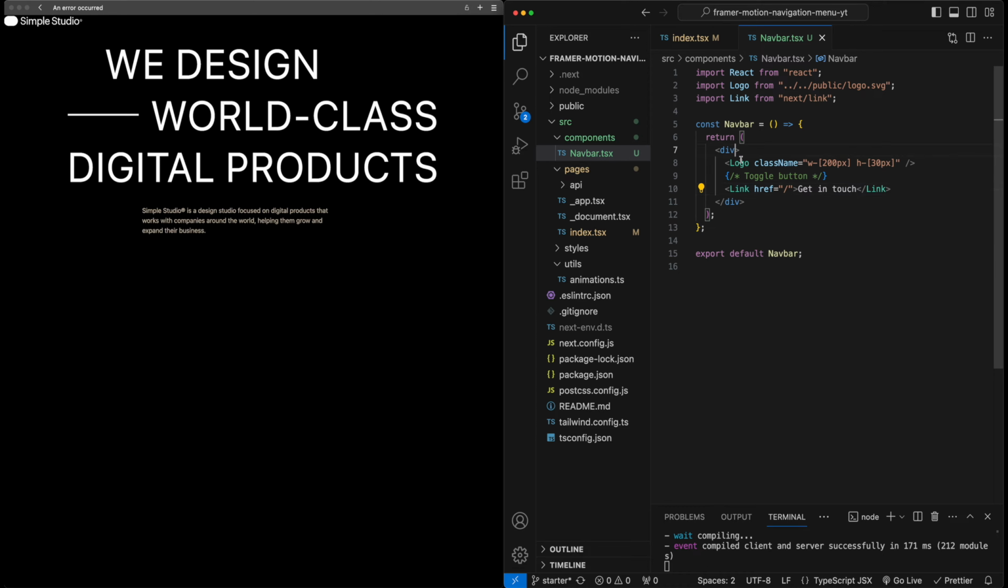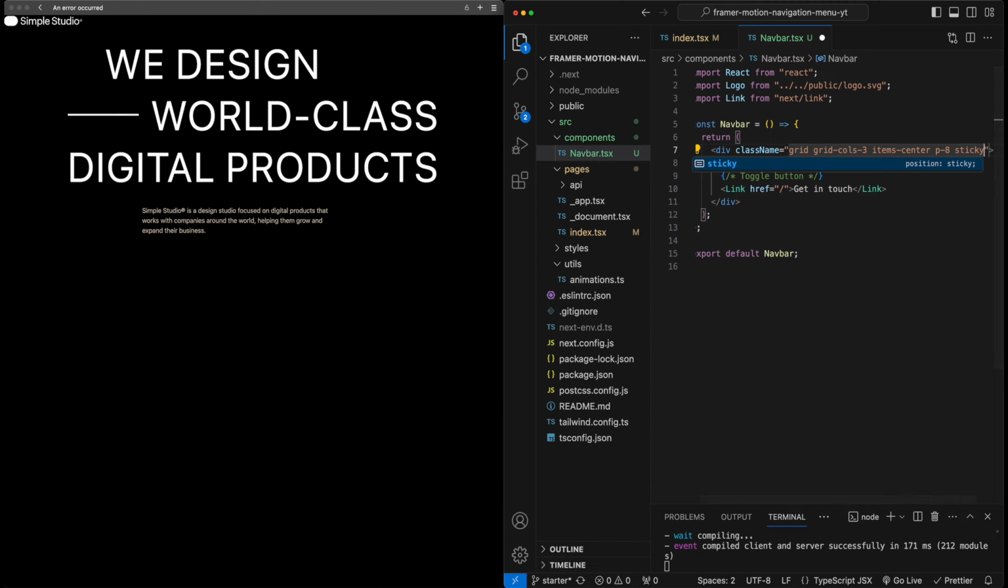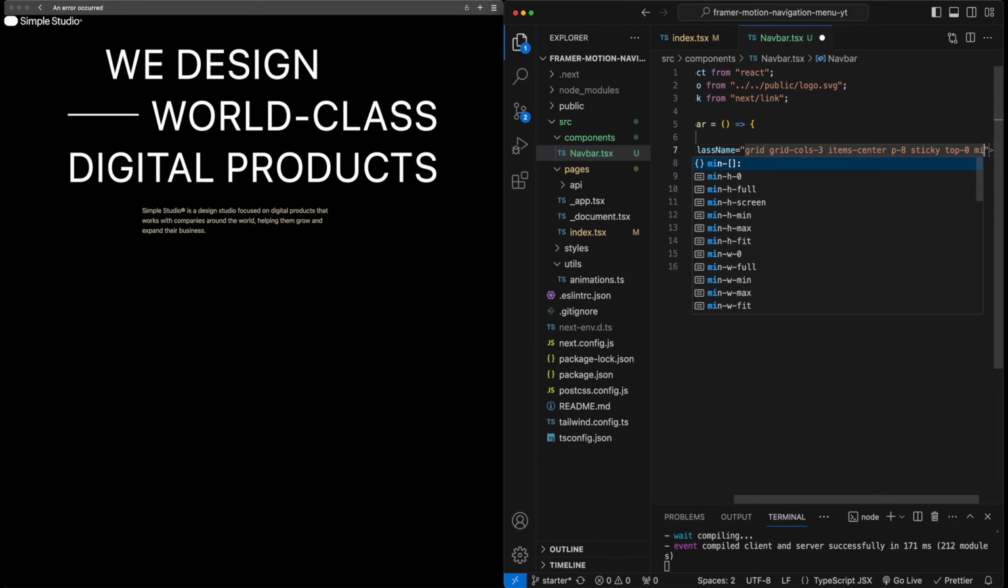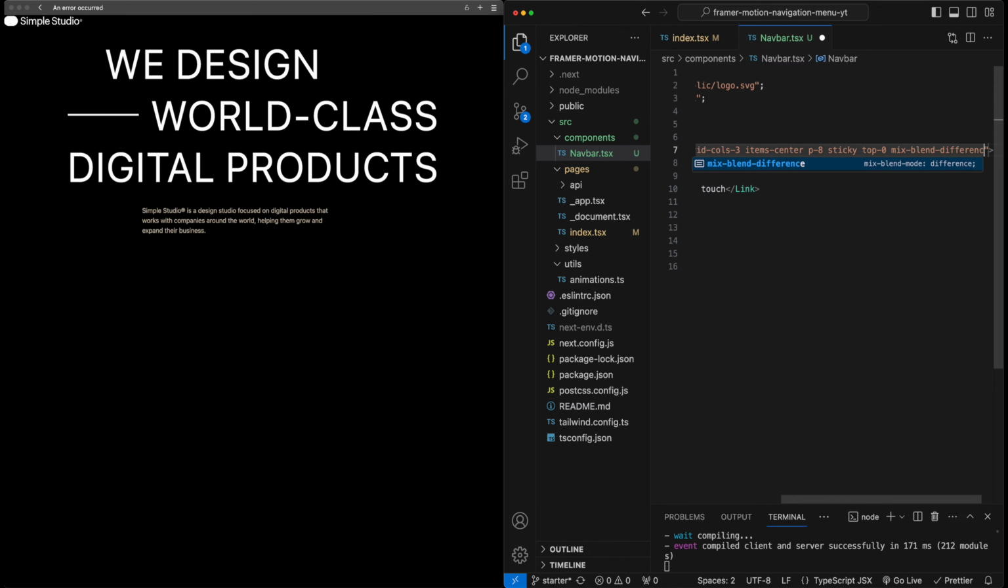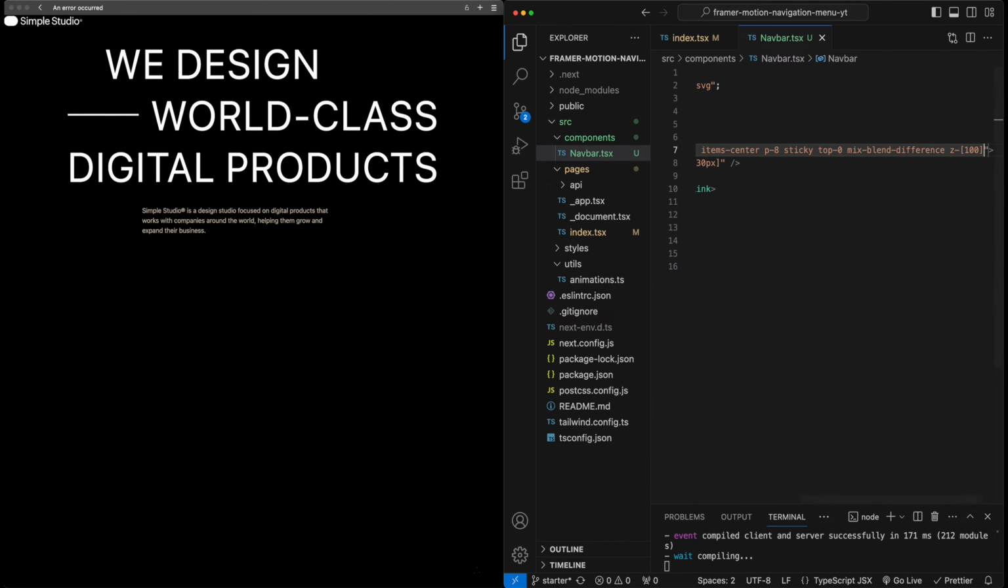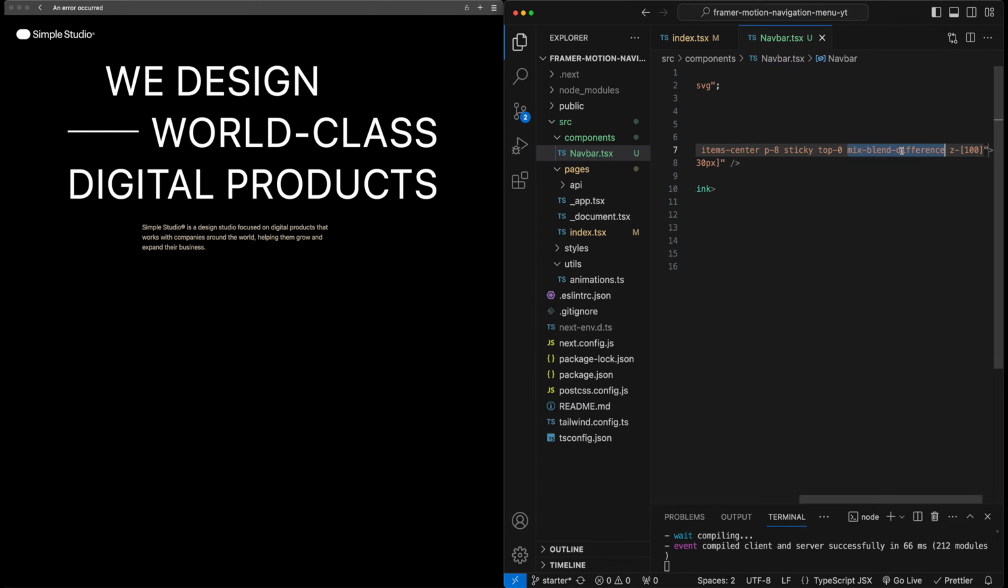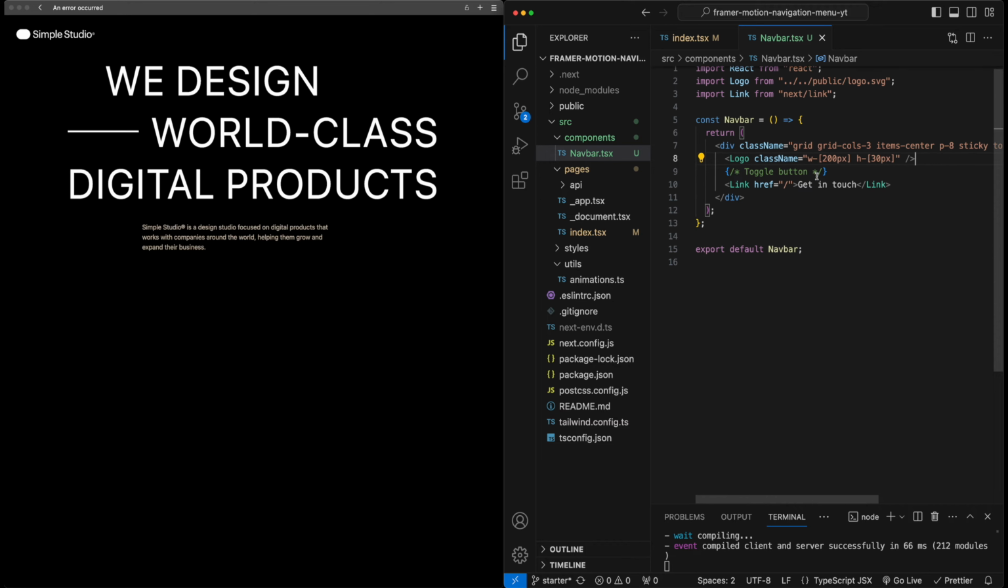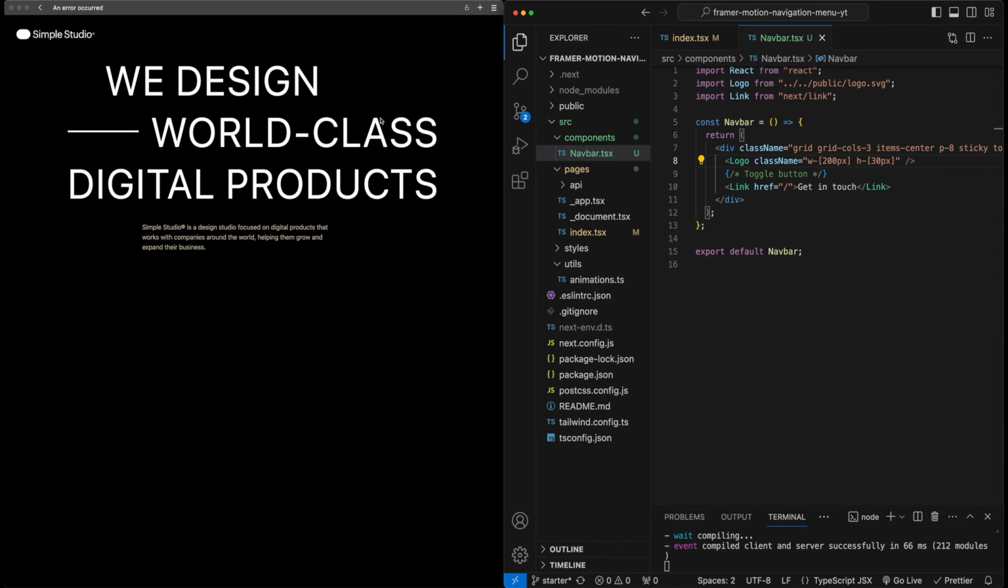So for the overall div, I'm going to say a display of grid. Grid cols 3, so 3 columns. Items center for centering all the items. Padding of 8. Gonna make it sticky so it stays at the top. Top of 0. Mix blend difference and Z of 100. Now, why do we have this mix blend difference? Well, it's because this is going to come into play when we add the full page nav menu and it comes down.